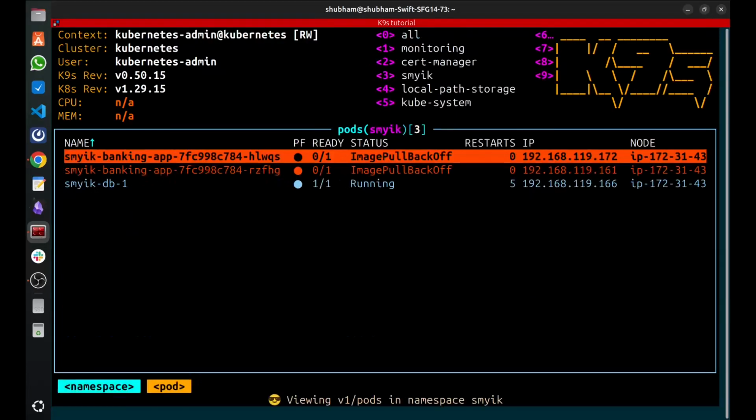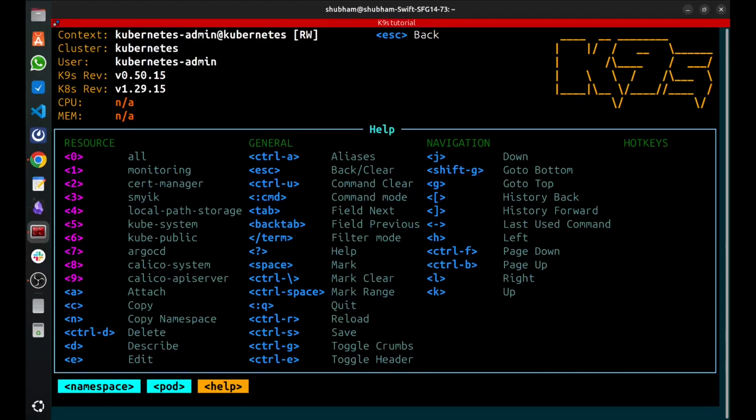If I go here and do Control plus D, then it would delete a particular resource. So this particular pod will be deleted, but I cannot do that because my keyboard has that shortcut for something else. So you can try that on your own. Yeah, I think these are the most used commands. I don't think I'm forgetting anything. Let me check here. And we have mostly covered everything.